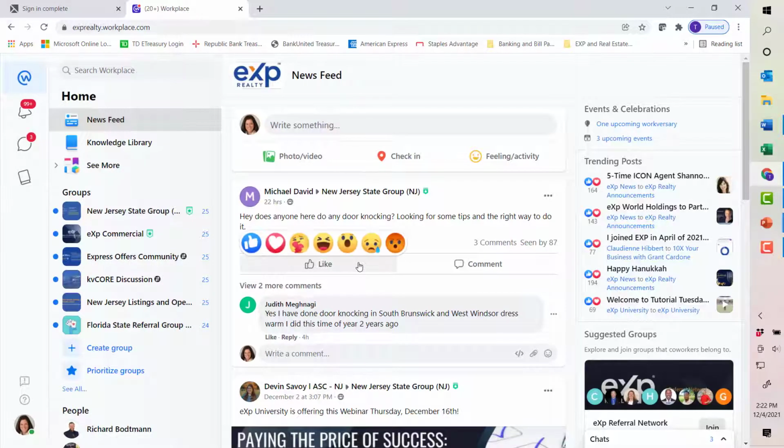In addition to using Workplace and Workplace Chat on your PC or your Mac, you also want to make sure that you download the apps for both of these platforms on your mobile device. They work really well with your mobile device, just like Facebook does. Just like you use Facebook and texting on your phone, you'll use Workplace and Workplace Chat for networking and communication within the EXP community on your mobile device as well.